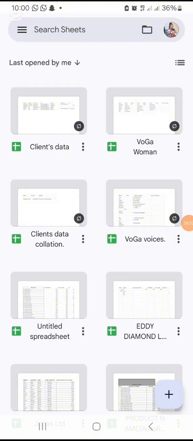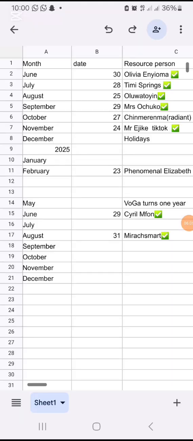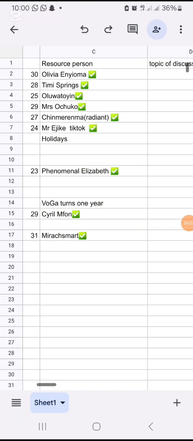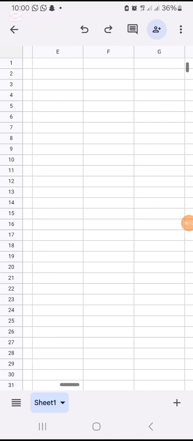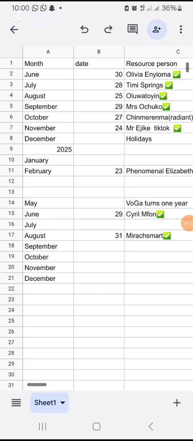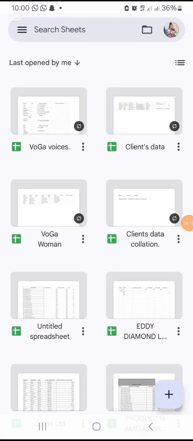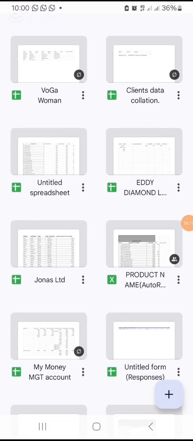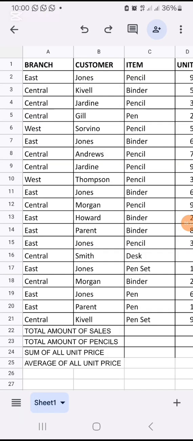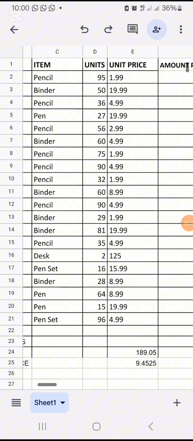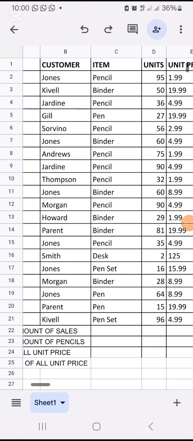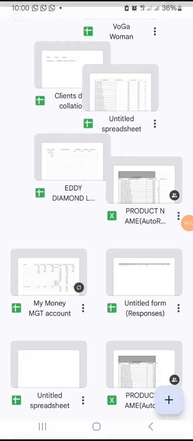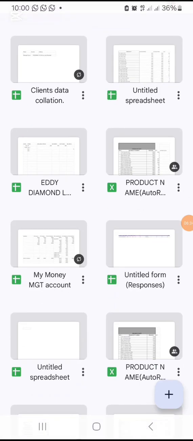Do you understand? This is for Voga Voices. This is where I keep tab with people I invite for my program, resource person, the date, the month, I have it here. You can do a lot. I also have this for a business owner, their branch, customer, items. They use it to record what they are doing in business. So you can use it. This is my money management.